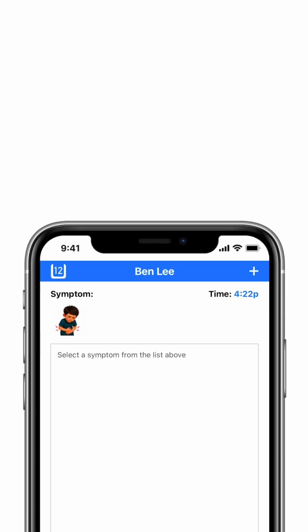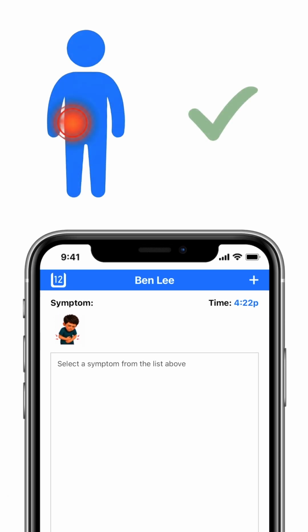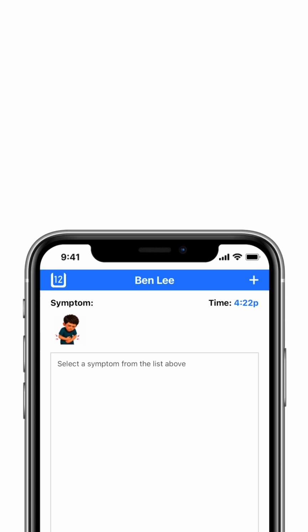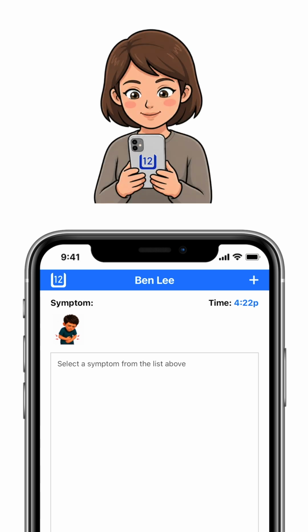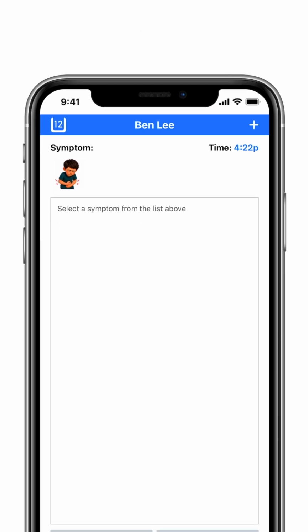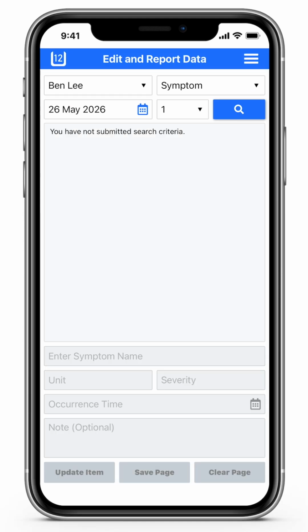Now let's verify that Ben's stomachache entry was saved successfully. This can be viewed in the full version of the 12U12 app while signed in as the main user. Let's check using Mom's 12U12 app. Go to the Edit page. Select Ben. Symptom. Today's date. And one day. Then tap Search. Great! The stomachache entry has been saved successfully.